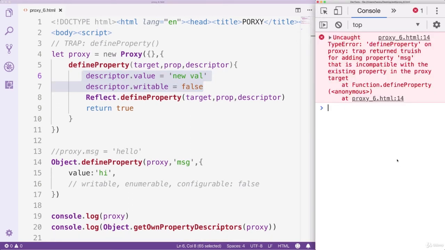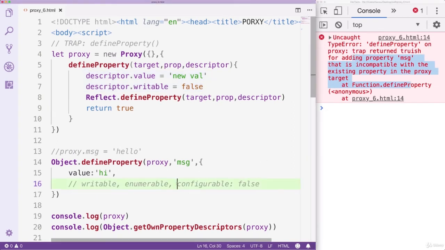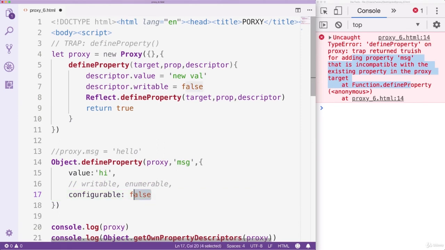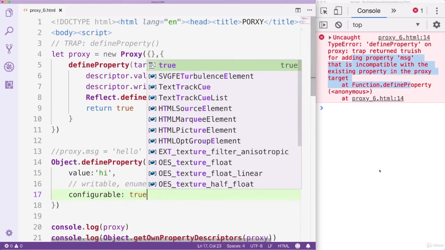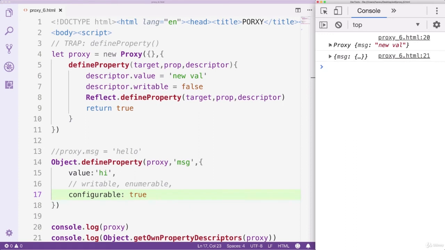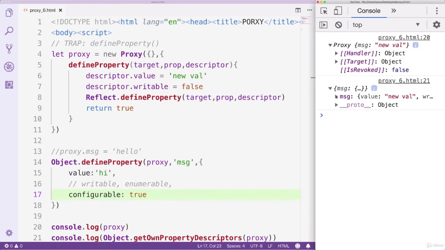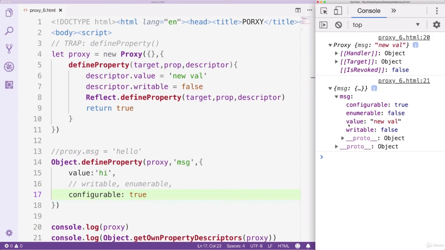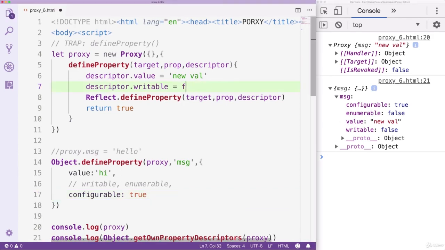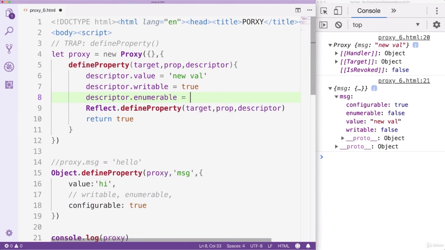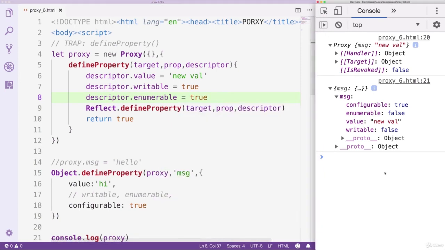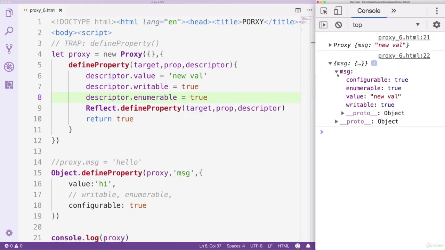We can see we cannot do that. We got an error message. It says the property we are adding is incompatible with the existing one. To solve this problem, when we define the message property, we need to make sure its configurable attribute is true. We can see now the message value has been reset. We can also reset the writable and enumerable attribute. We can see these two attribute values have been reset.